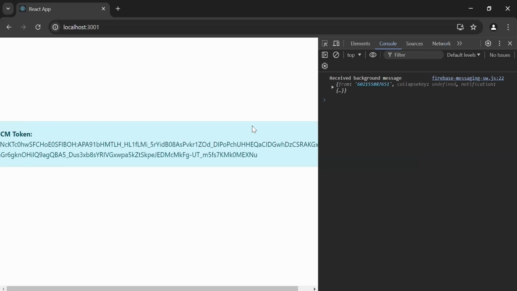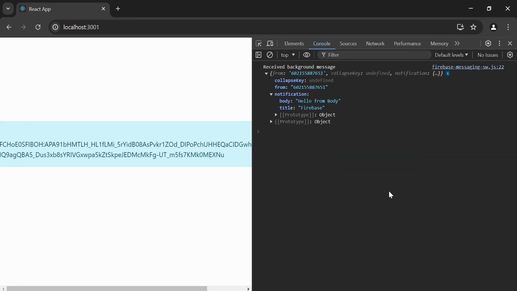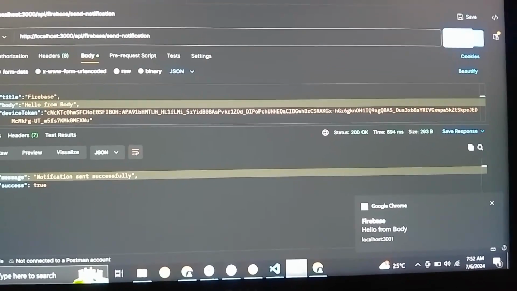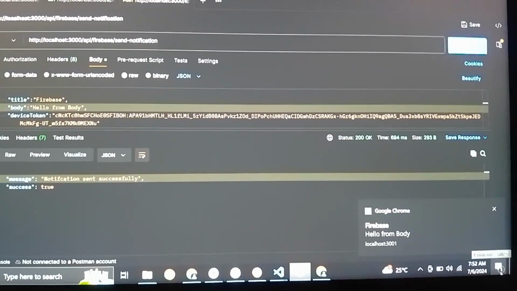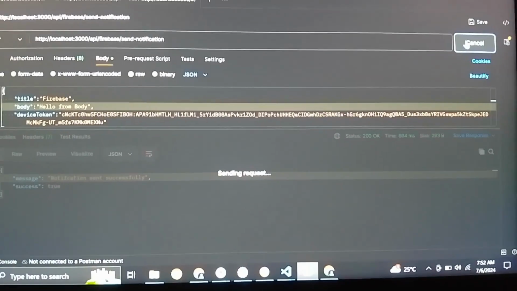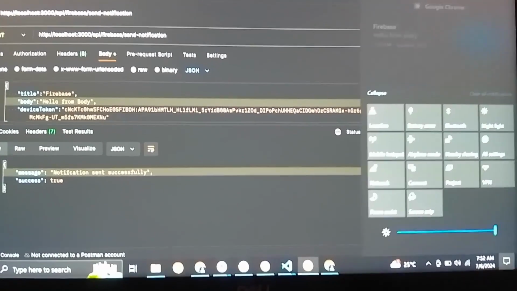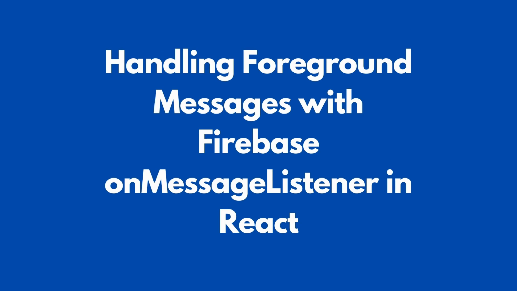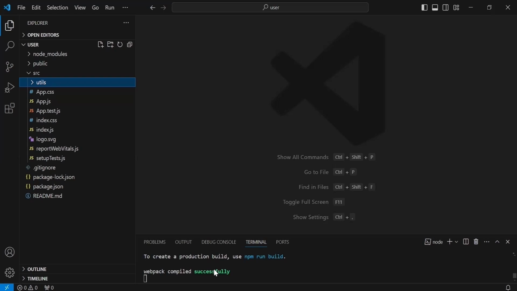Let's go back to the browser. As you can see, in the console we are getting the background message. The default Chrome browser notification pop-up is not showing here because I'm sharing my screen on the Zoom. That's why it's not showing. I will attach the screenshot of the notification that we got by the default behavior of the Chrome. As you can see, the project of the user.